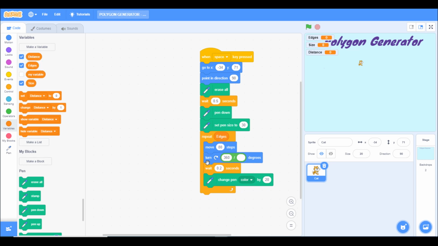We were calculating the turning angle by dividing 360 by the number of edges, so I'm going to place another edges variable into this equation. And now we can also take the size from here. The move steps are going to tell us how long the line is going to be. If you make the size more, it's going to be longer. If you give the size smaller, of course the line is going to be smaller.